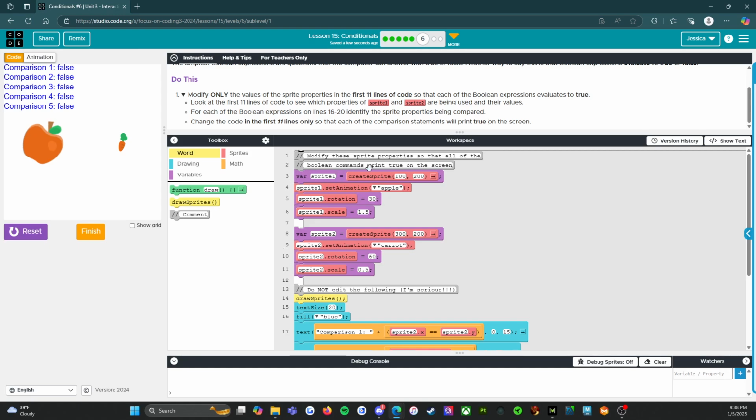Okay, so variable sprite gets sprite at 100 comma 200. Sprite animation set to Apple. Sprite 1 dot rotation gets 30. Sprite 1 dot scale gets 1.5. Okay. Variable sprite 2 gets create sprite 300 comma 200. So this is the X, this is the Y. Sprite dot set animation to caret. Sprite 2 dot rotation gets 60. Sprite 2 dot scale gets 0.5.